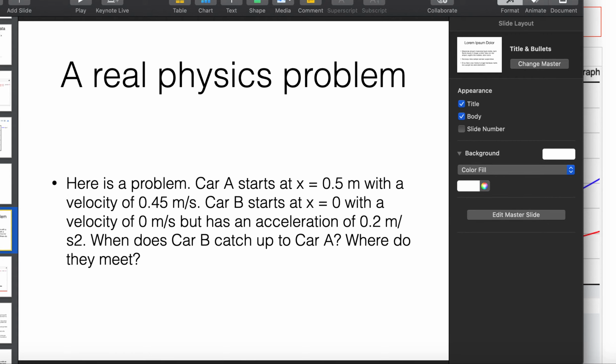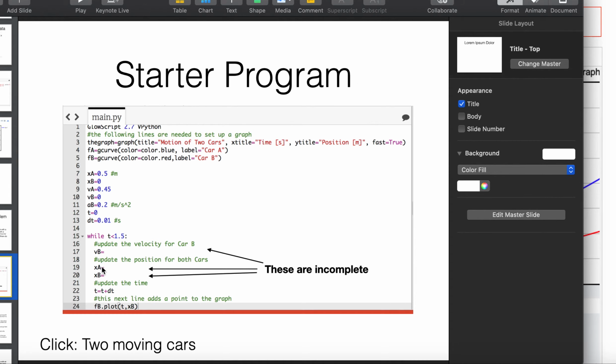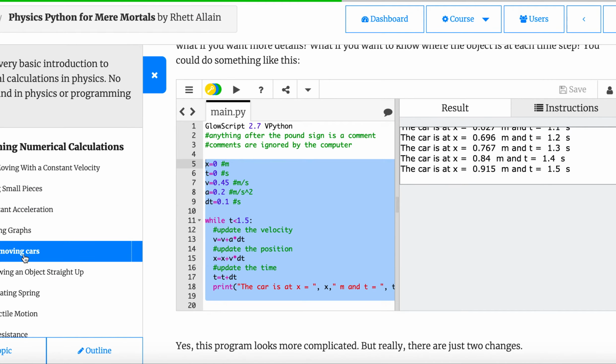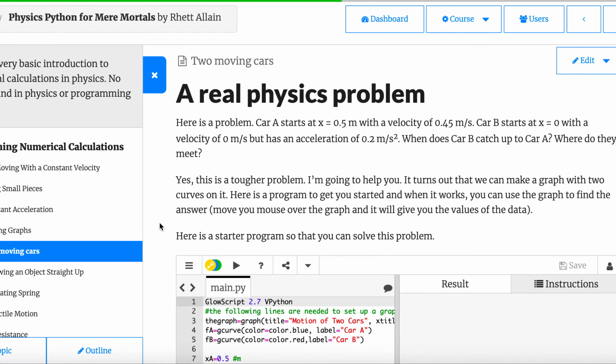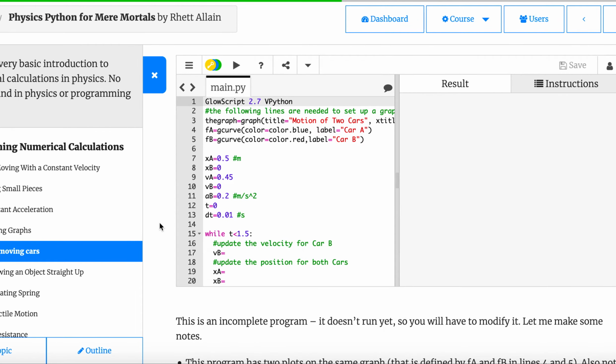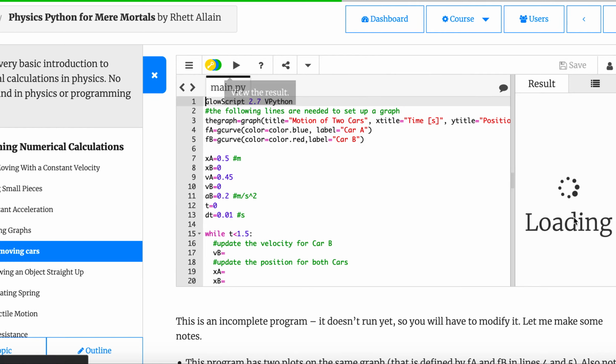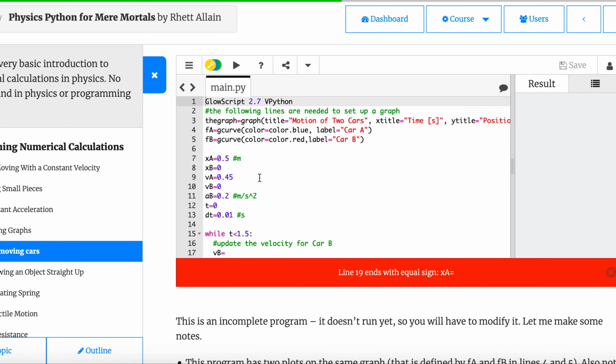Okay. So I give you the starter program right here. I guess I can switch over to it right here. Let's see, 2 moving cars. And I'll just point out a couple of important things. It doesn't run. Okay, this program does not run. Or you can run it, it just doesn't work. See, it gave me an error because I left some stuff blank. I didn't finish the graph. I didn't finish the program for you. It's an incomplete program.